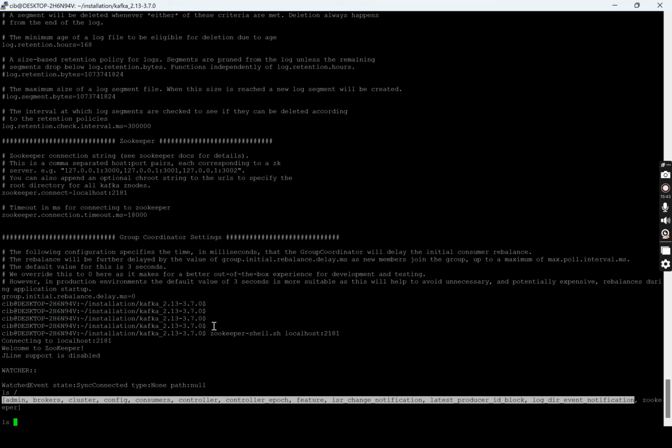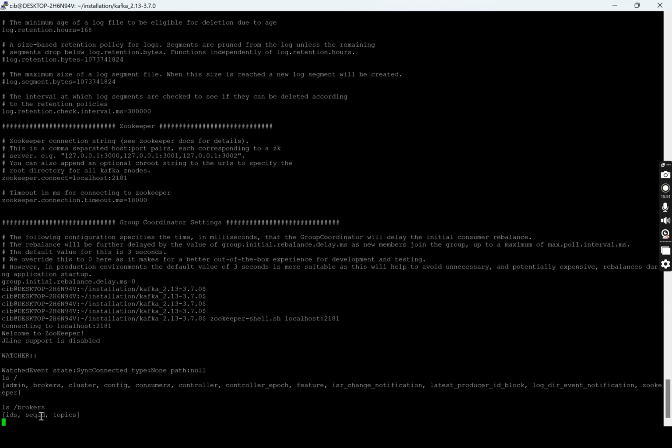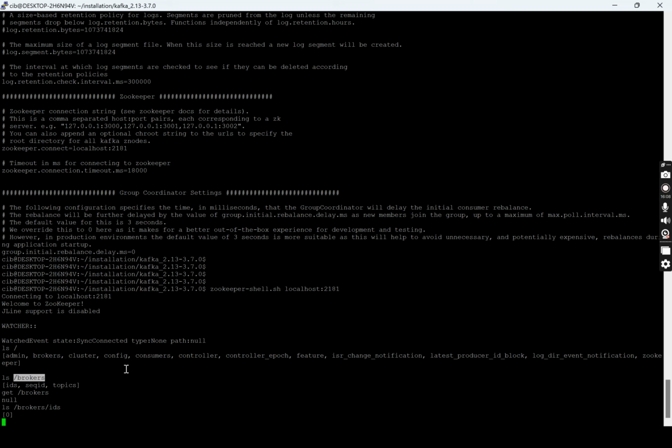So let's search across ls slash brokers. You see brokers, under that we have nodes, IDs, sequence SQID, topics. Let's see whether we have something written in broker. Get broker, nothing is there. Okay, ls slash brokers slash IDs. You see there is something, 0. There is a broker ID 0, because if you see our Kafka configuration, our current broker ID is 0, right? So let us see what is there in the broker ID 0.